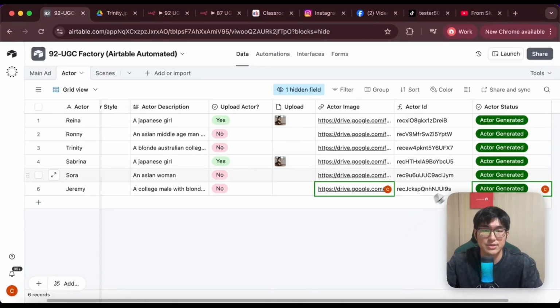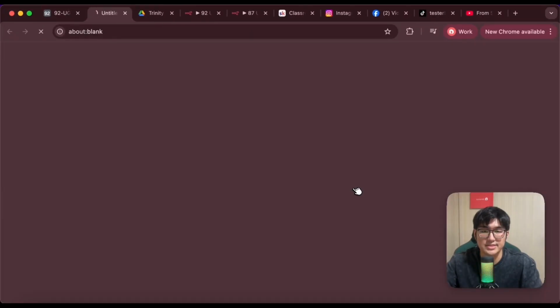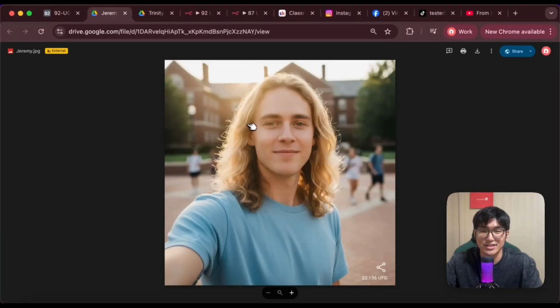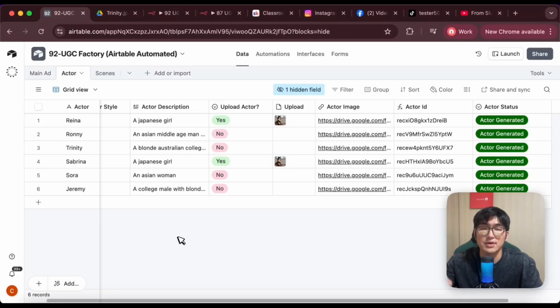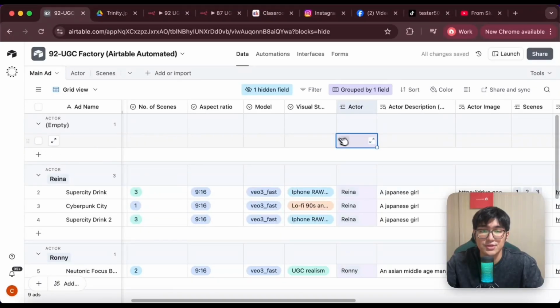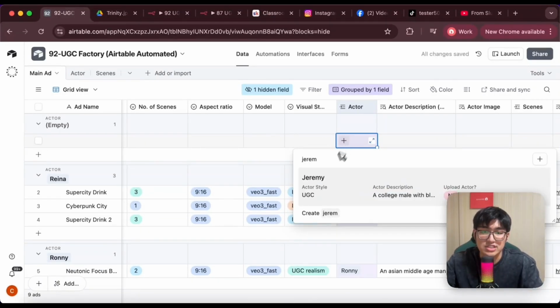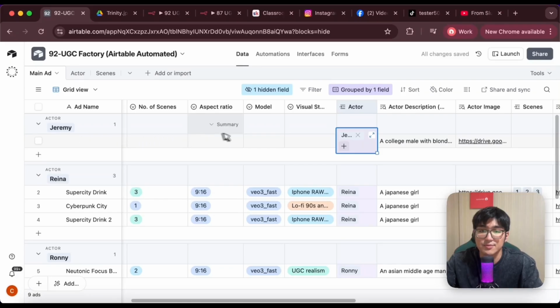Now I can see the new actor has been generated. Let's open this up. Our new actor, he is a college guy with long blonde hair. So exactly like what we wanted, right? Very cool. And if I want to create new ads using a new character that I have created, I just have to create a new record, choose the actor to be the actor that we want, which is Jeremy. And then from here, I just have to fill this up with information.